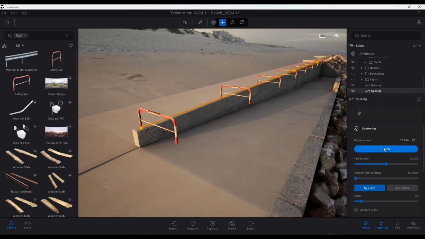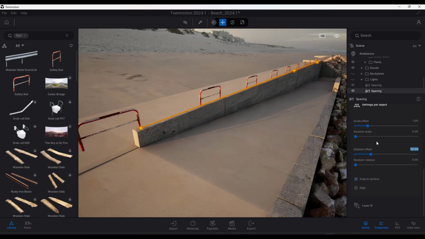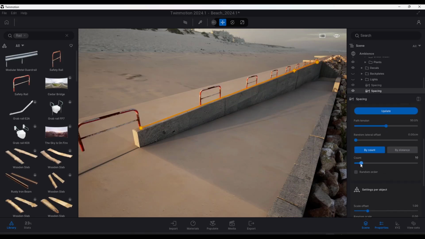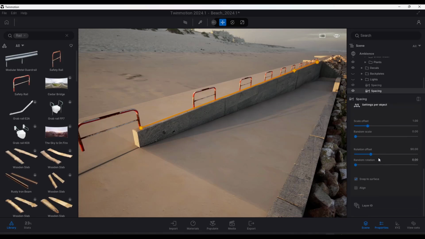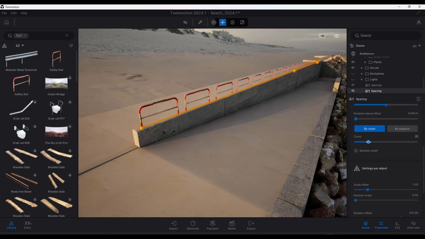Then I just want to take these objects and rotate them all 90 degrees like this. But then it's going to give me the ability to adjust my count. And in this case, I actually want that to be 270 degrees because I want them going the other way. But notice how I can adjust this count up. Oh, it's going to add more and more of these.